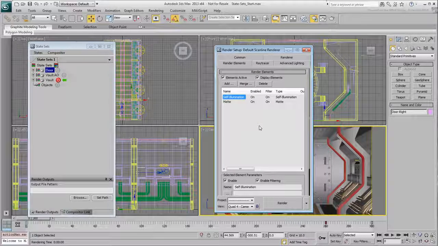However, now that you've created a new matte pass, it is also active at this level. Since you don't need the matte pass for this particular state set, you can disable it, and then exit Record Mode.